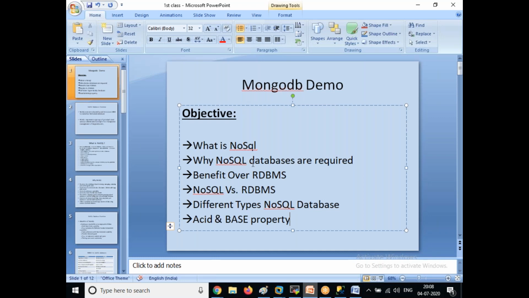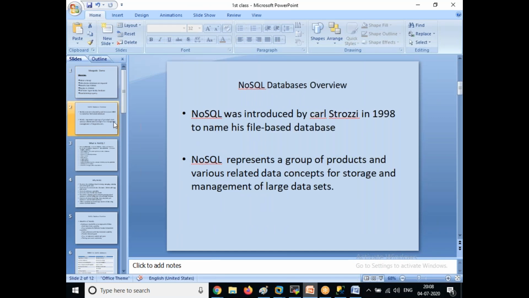Anyway, I'm going to talk about all of that. So especially, why are NoSQL databases required? Because a variety of data is getting generated in the market. We cannot deal with that data using RDBMS products, which is SQL especially. And the benefits and all we are going to see anyway.